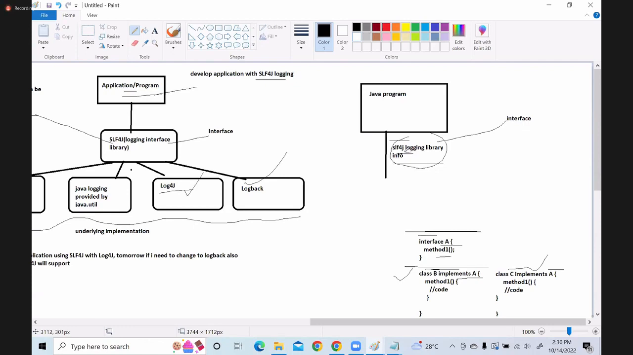Okay, understood? SLF4J is a logging library, and tomorrow, suppose you are now using B's implementation of this interface, and I want to change to C's implementation, I can easily change. Since SLF4J is an interface, this is how it will work. You can think like this.